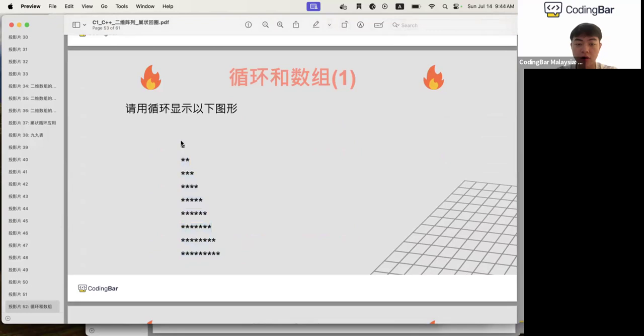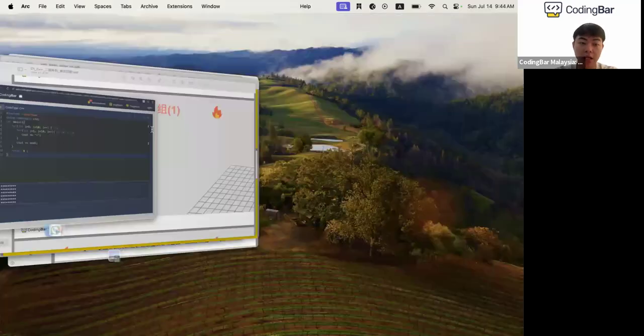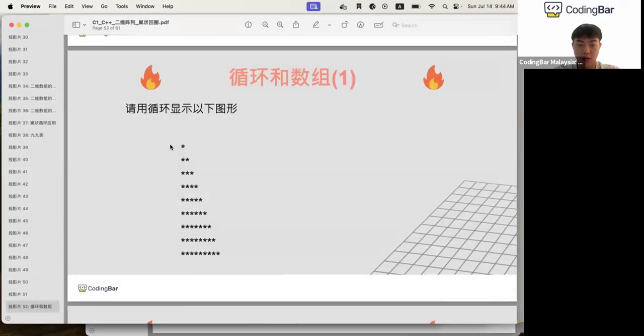How about this? This is something more complex. This is one of our exercises. If you're interested, you can try it out, but you can try it out now. So the first row should have 1 asterisk, the second row 2 asterisks, until the 9th row, 9 asterisks.